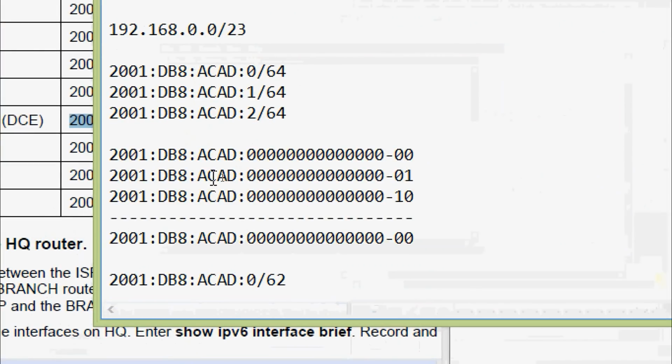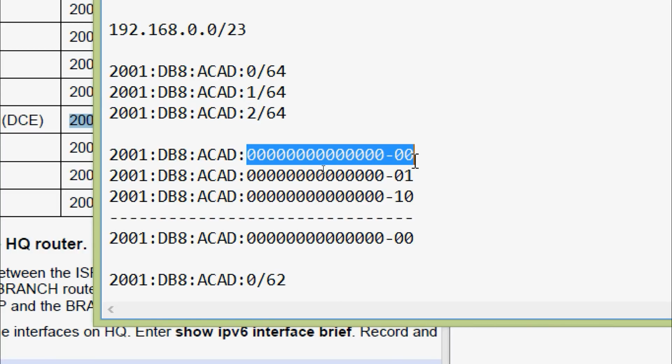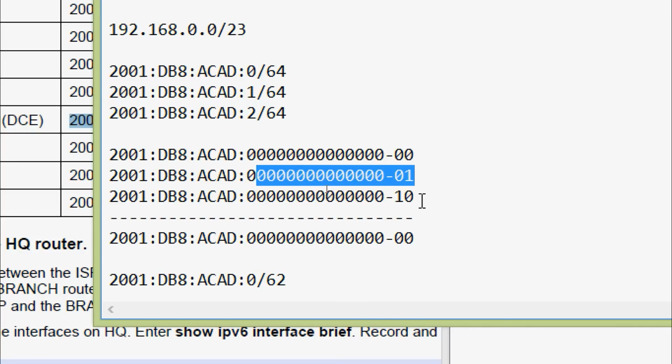Here we have done the summarization. The common hextets we return as they are, without converting to binary: db8, acad, these are all common. But coming to the fourth hextet, we can see 0, 1 and 2, we return as binary with 16 bits.